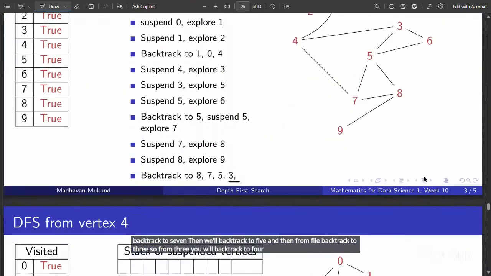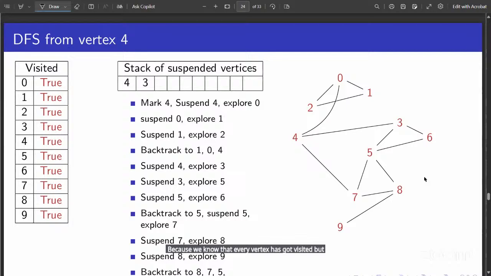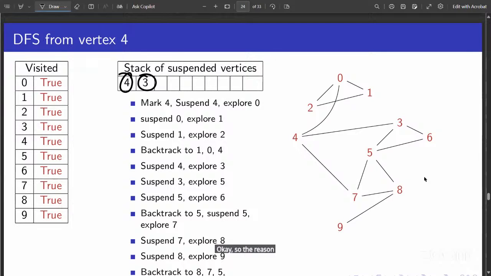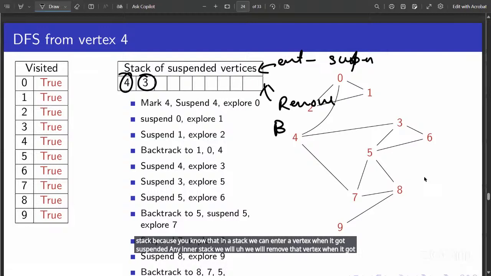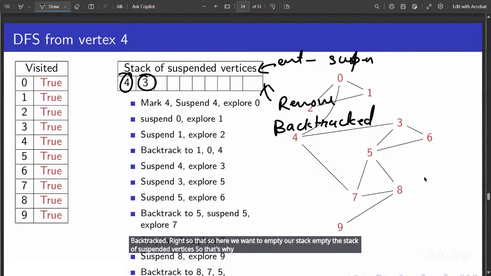And why are we doing this backtracking? Because it's just a formality now. We know that every vertex has been visited, but we are doing this backtracking so that we can empty our stack. The reason for backtracking at the end is to empty our stack, because in a stack we enter a vertex when it gets suspended, and we remove that vertex when it gets backtracked. So here we want to empty the stack of suspended vertices. That's why we backtrack to the source vertex. So what is our source vertex? The source vertex was vertex number 5.